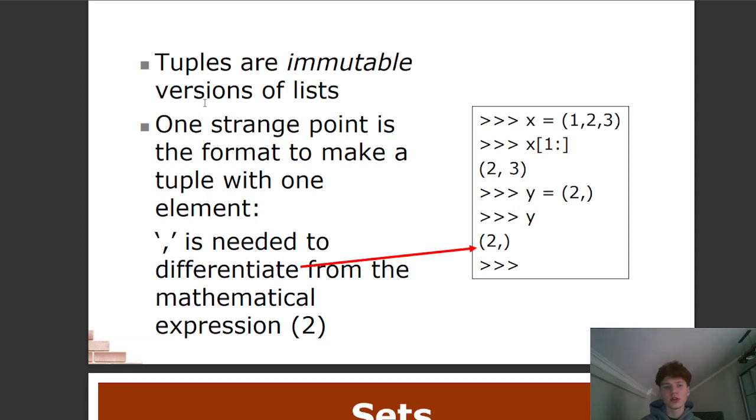One strange point is the format to make a tuple with one element. The trailing comma is needed to differentiate it from the mathematical expression too.